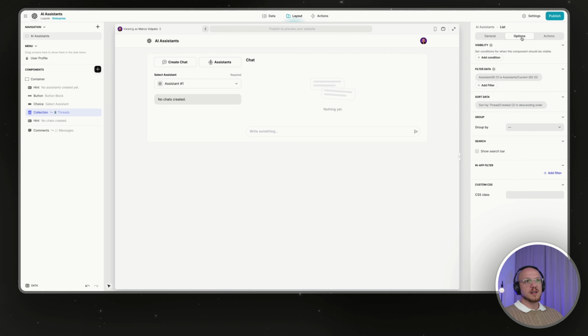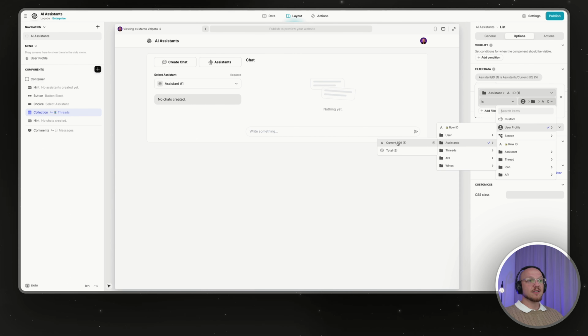What we want to do in the options is set the assistant ID filter. We want to make sure the assistant ID is the user profile's assistant current ID. So we're going to filter the threads to only show threads for the current assistant we've selected.